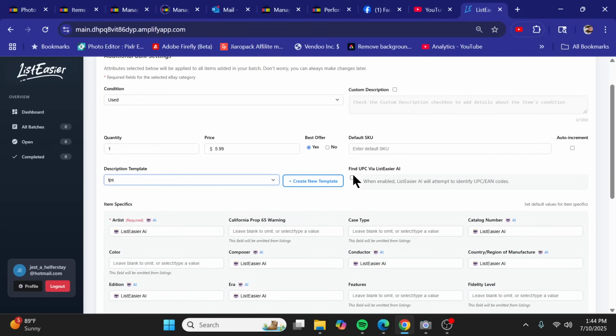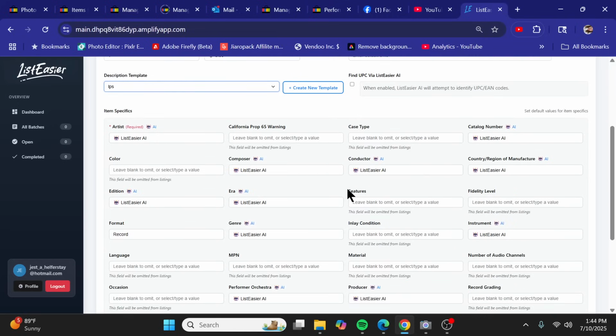And then you have this option here if you're doing CDs or DVDs, where you click it and it'll find the UPC via List Easier. So it'll put the UPC barcode into the item also. Then you come down and you would set your item specifics. You can set them to have the AI generate them for you. The ones that are required in the field will be highlighted in red.